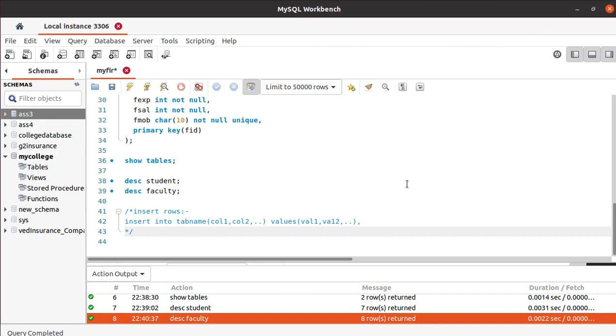Hello everyone. In this tutorial we will see how to insert records into the table, or you can say insert rows into the table. For that the command is insert into, and the syntax is like this: insert into, define the table name, list the columns of the table, and give the values in the same order in which you defined the columns. So let's see that with an example.